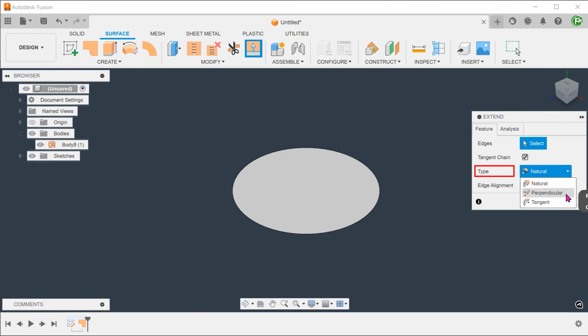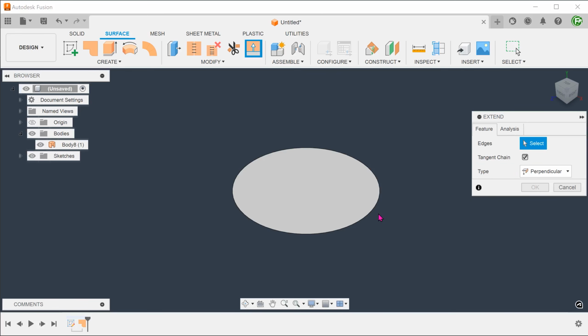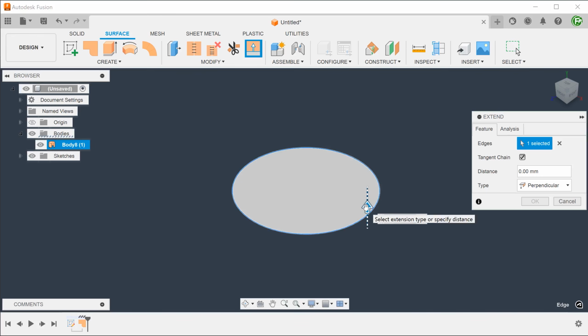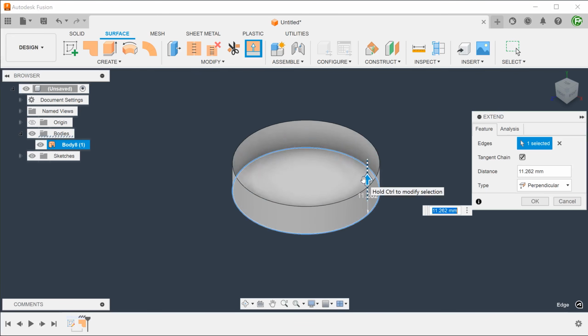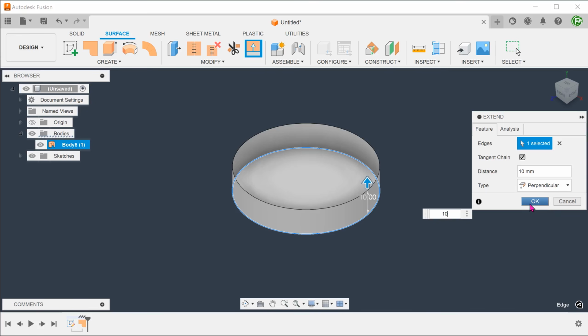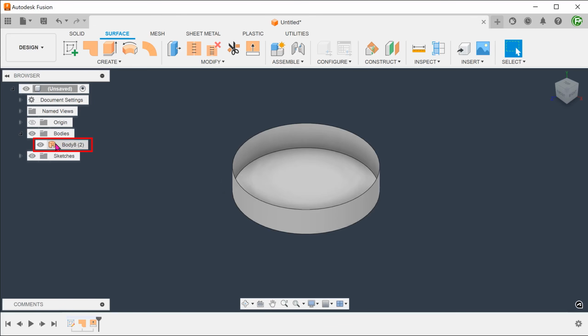For type, select Perpendicular, and select the edge in question. The advantage of using the Extend command is that the extended surface is automatically stitched onto the main surface body.